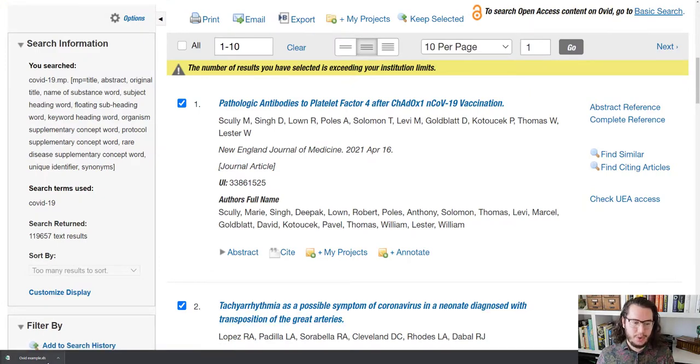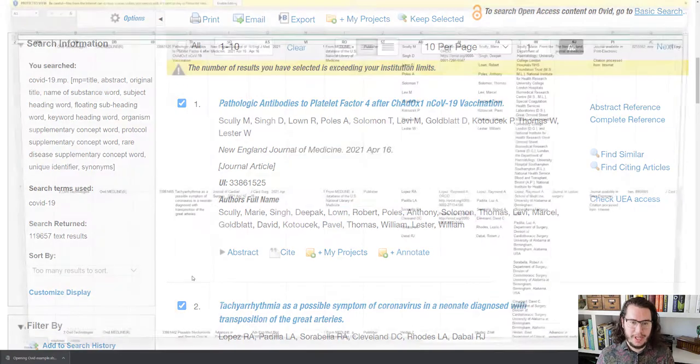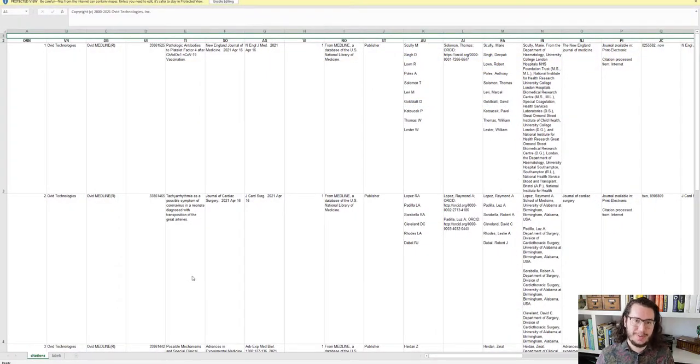So for me, in Google Chrome, I get a little notification at the bottom, and because the download has completed, I can now click on this just to open the Excel file.